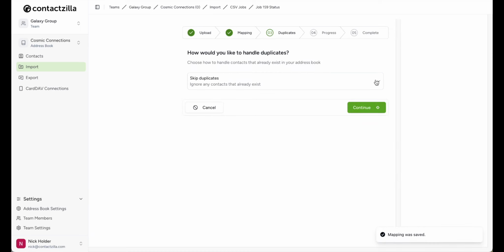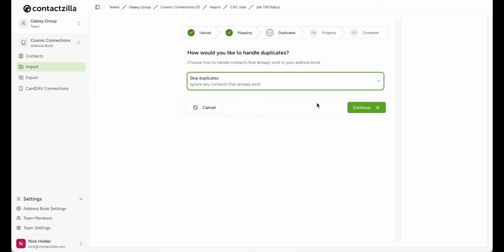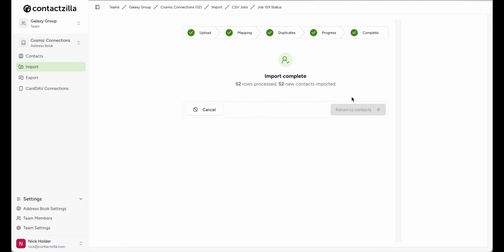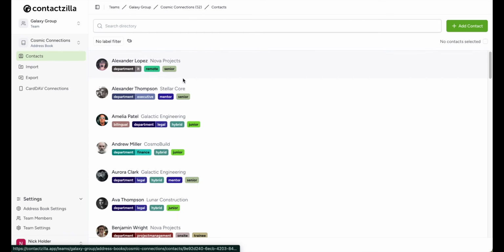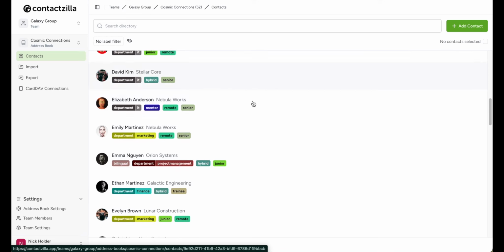If there are any duplicates in my data, I can choose how the system handles those. So I can skip them entirely, or replace them with the new data, or merge them. So hit continue, and it will now run through the import process and notify me when it's complete. That's what we want to see. They've all imported. And if I now hit contacts, I can see them all here along with the labels in my address book.